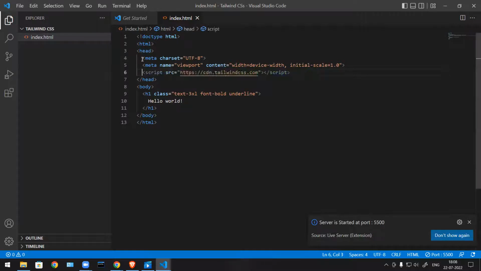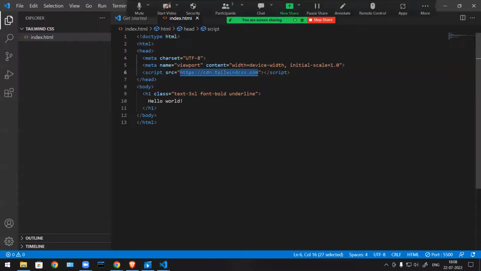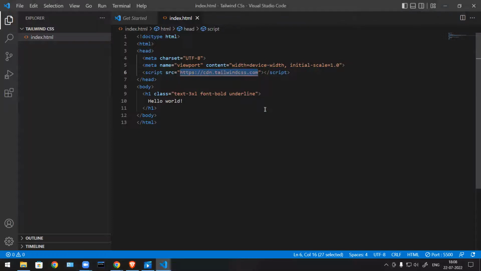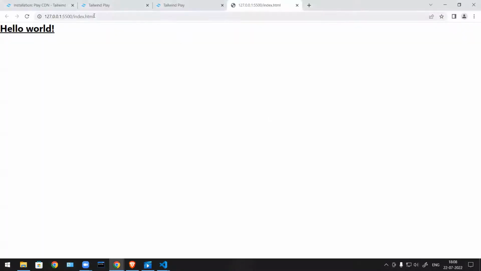If I just make this script tag out of service, it is a normal h1 tag. If I just make it back, they have given the cdn.tailwindcss.com. This is the CDN link they have provided to us. With this, we can get all the classes and try out all the CSS.